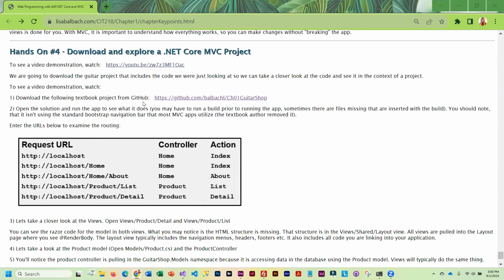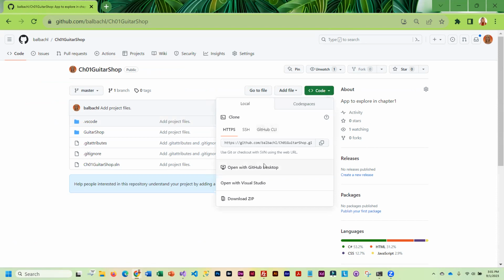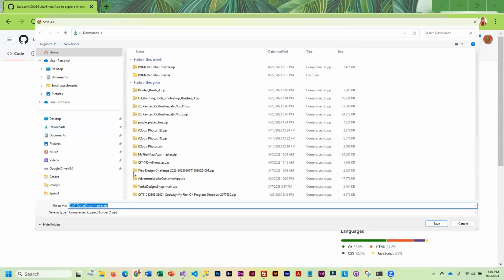We are going to take a look at a little bit more complicated project just so you can practice entering different URLs and going to different views. And you can see a project with a little bit more meat on it. So we're going to download a project from GitHub. So you're going to click on the link and you can actually download this as a zipped file.